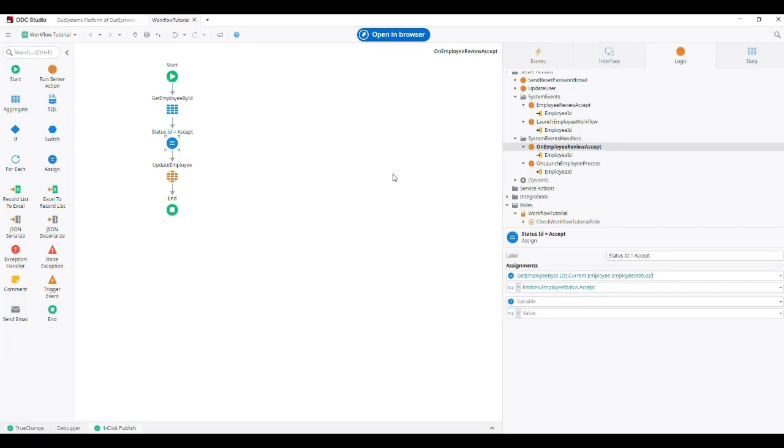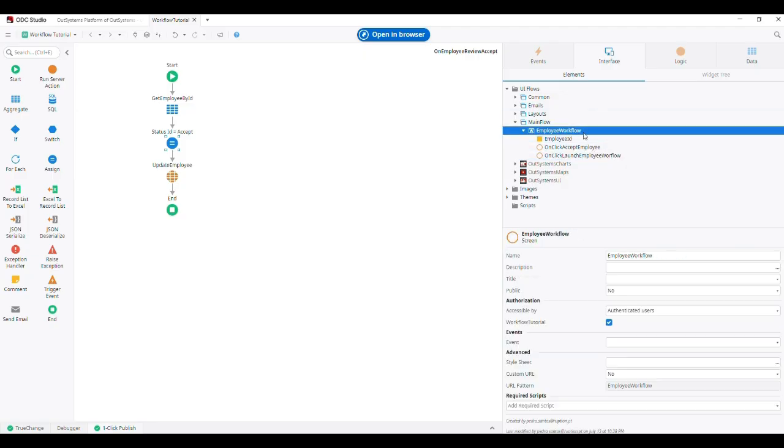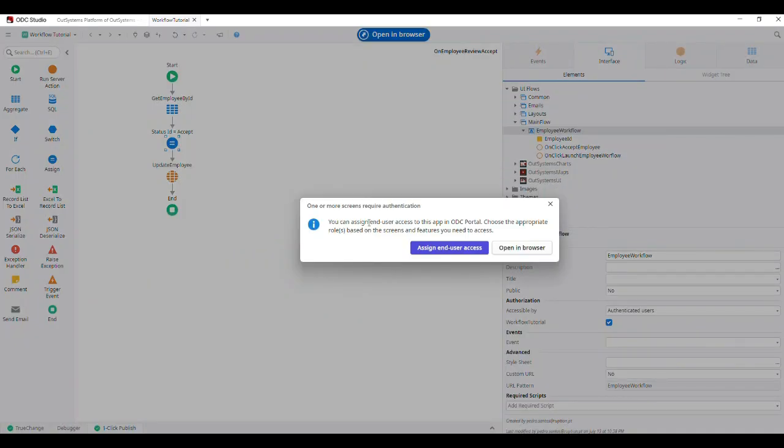Okay, so now we should have everything ready to test. Okay, so let's go back here in the screen and let's open it. Can assign end user access to this? Choose the appropriate role based. Okay, so this is the first time that I'm trying to open the screen and we have this feedback message. So assign the end user access or open in the browser.